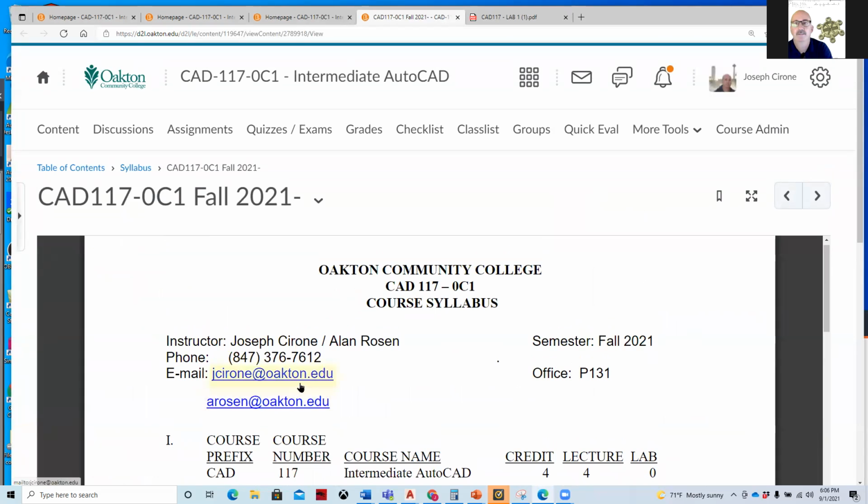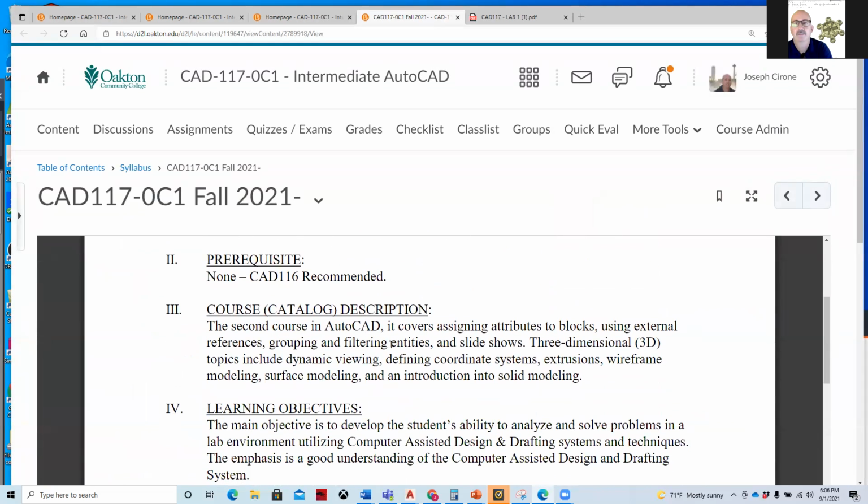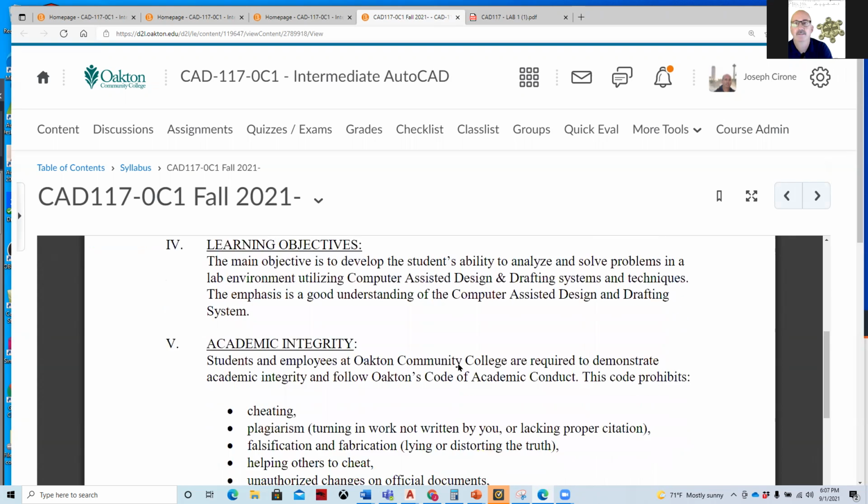The course will be taught by myself and Ellen Rosen. It's Intermediate AutoCAD. It's the second course, and so we kind of go into the nuts and bolts of AutoCAD. Attributes, external references. We don't do a lot with the grouping and filtering. We'll touch on it. We'll do quite a bit with the three-dimensional work. Some of these viewing and coordinates, definitely extrusion, frame modeling. It's a very curriculum-based course. Learning objectives, we'll just go through and learn how to analyze and solve problems using CAD.